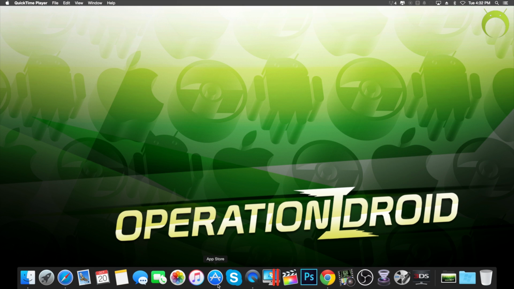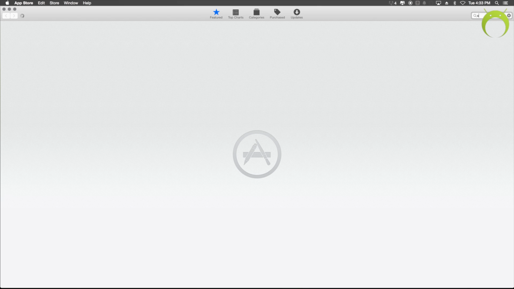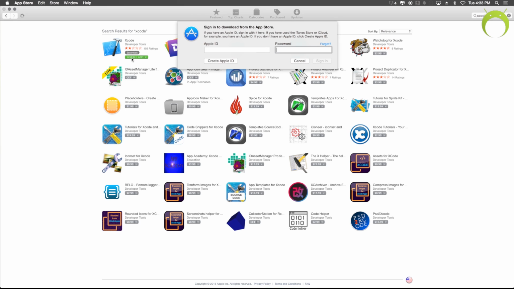Alright, like I mentioned, this tutorial does require a computer, but specifically a Macintosh computer. So if you have a Windows computer, make sure that you run a virtual machine that can run Macintosh OS and then follow the steps in this video. With that being said, open your App Store and search Xcode.